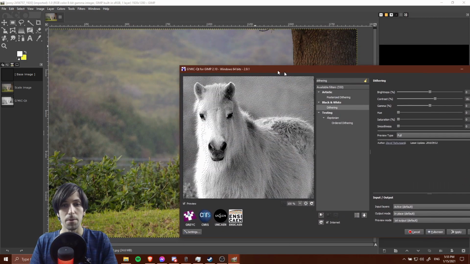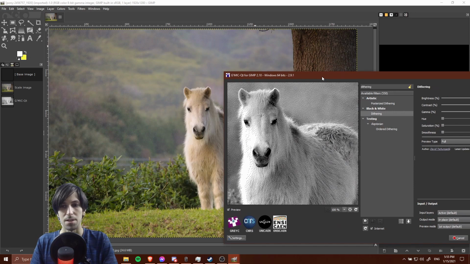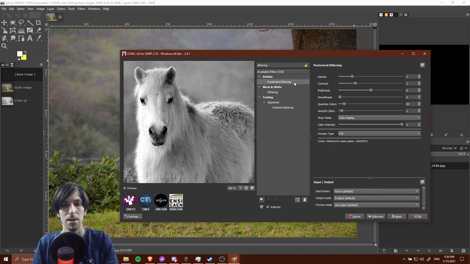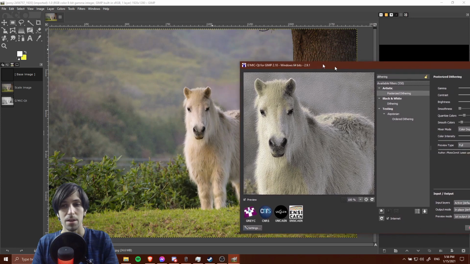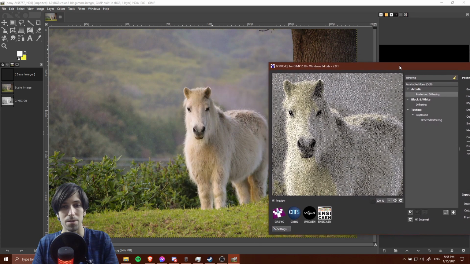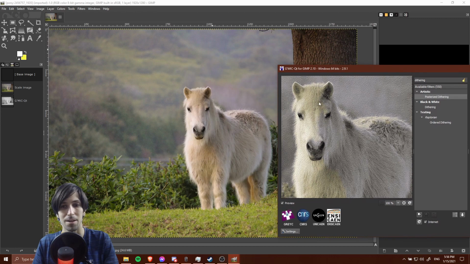So the next type of dithering is called posterized dithering, which is going to reduce the number of color tones in the image. It won't be black and white like this, but it is going to change the colors that get displayed. So if we click on posterized dithering, you can see here with the default mixer mode of color dodging, we end up with a result like this. The colors are a lot less pronounced and shifted around a little bit as well.